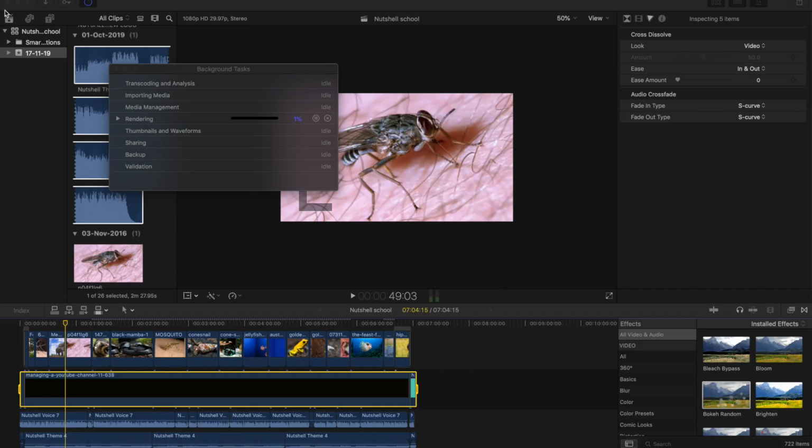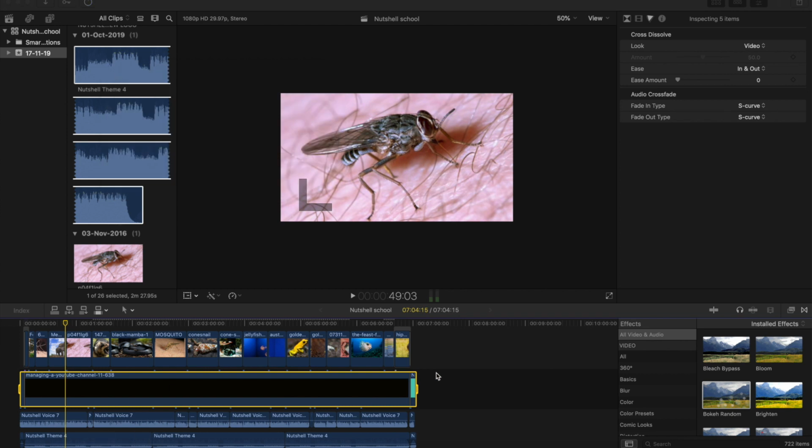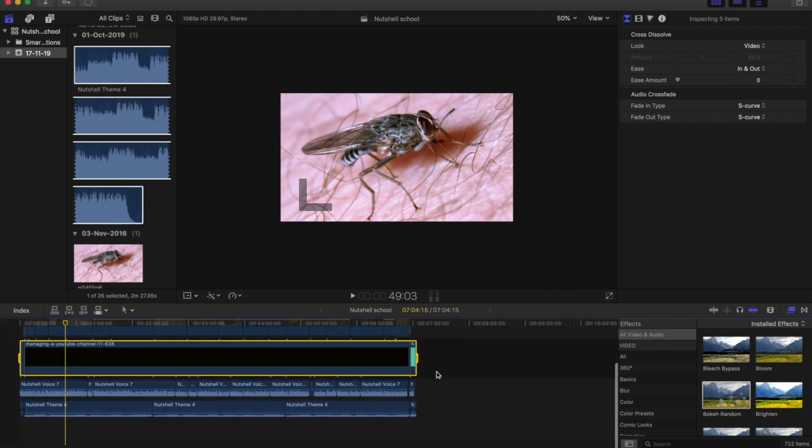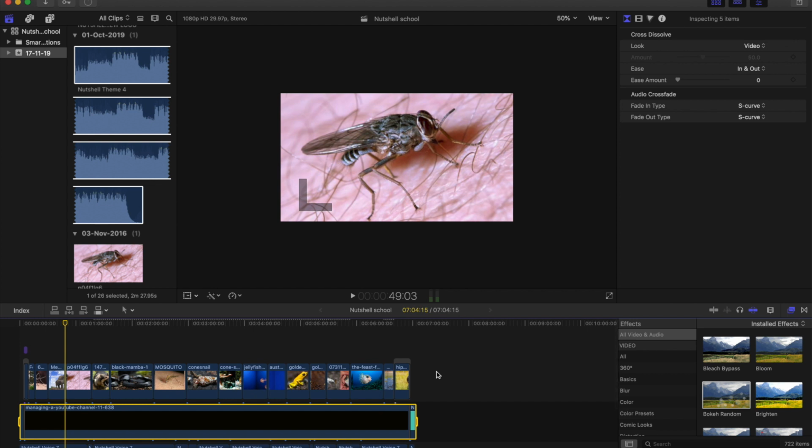So that's it, guys. Here's how you can edit your informational video on Final Cut Pro, and it's very easy, as it took me half an hour or 25 minutes to edit a video on FCP. So it's very easy for you to make an informational video like this for your YouTube channel.